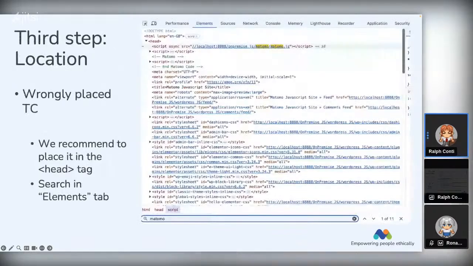Just moving on. So the third step that we have is to go to the Elements tab and check. If you press Control F to search, you can type Matomo and check which Matomo tracking codes you can find in a page.